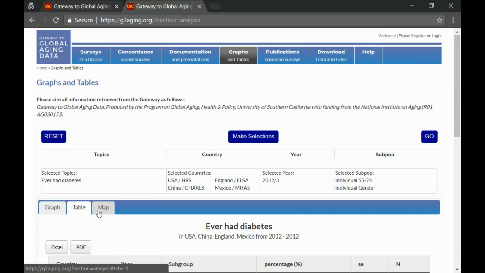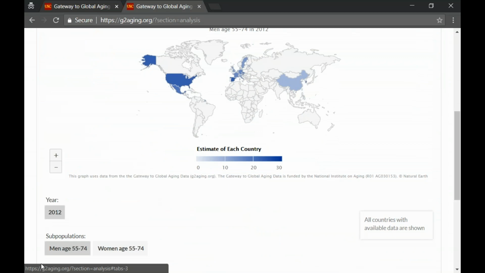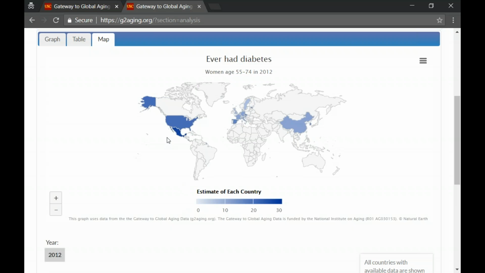And you can take a peek at the results in a map form and switch between subpopulations here. Right now we're looking at men, but you can also look at the map for women. Please notice that here more countries are displayed and not just the 4 we initially selected, but basically the data for all countries that have that question available is displayed in the map.